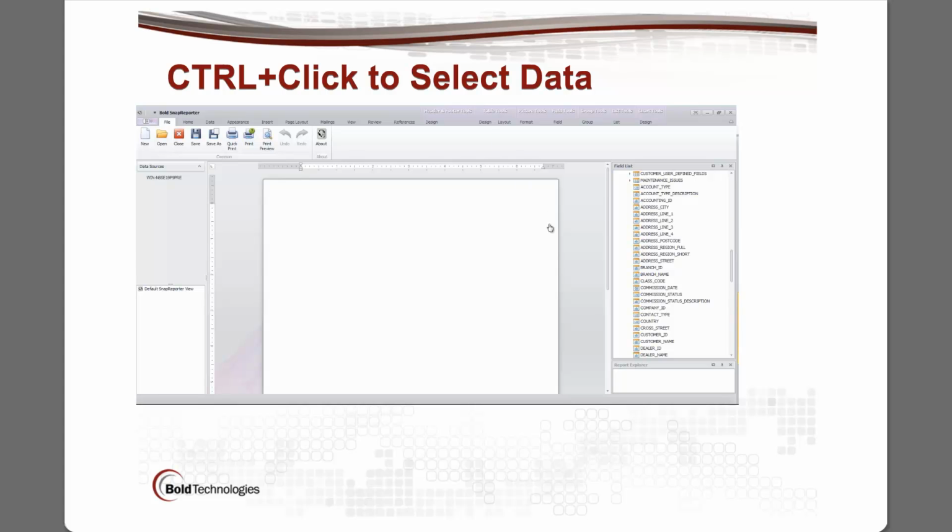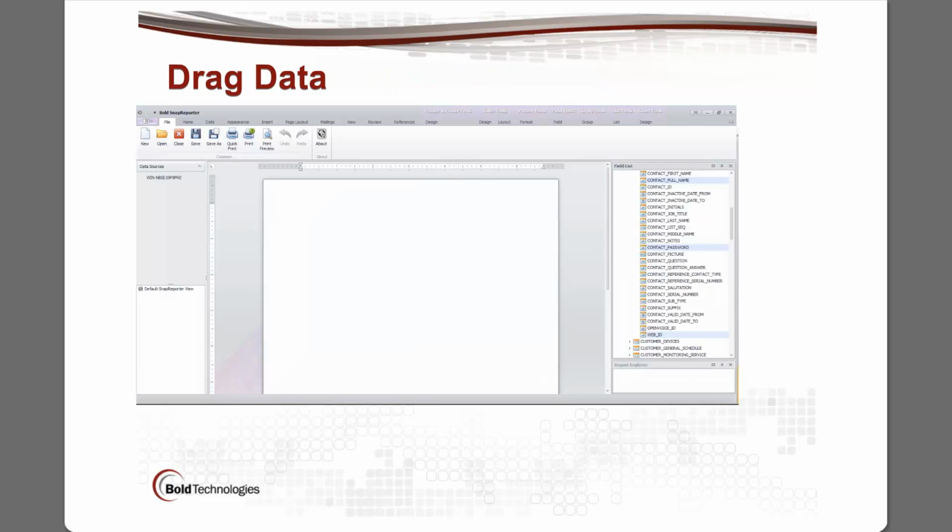As you've done before, use Control-Click to highlight all the necessary fields. Again, they are Customer ID, Customer Name, then under Customer Contacts section, Contact Full Name, Web ID, and Contact Password. Drag the data onto the report editing surface.